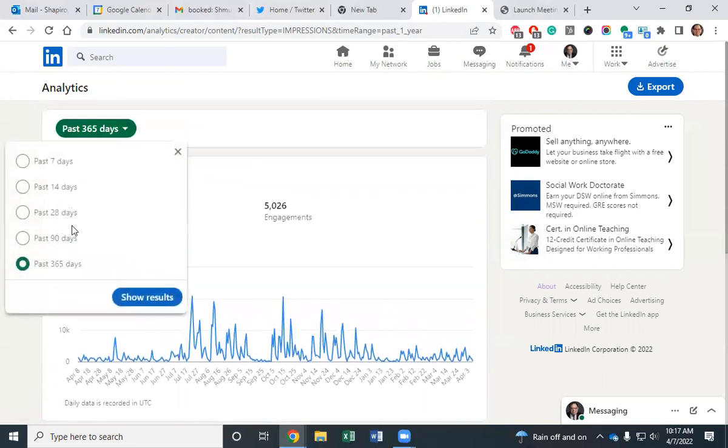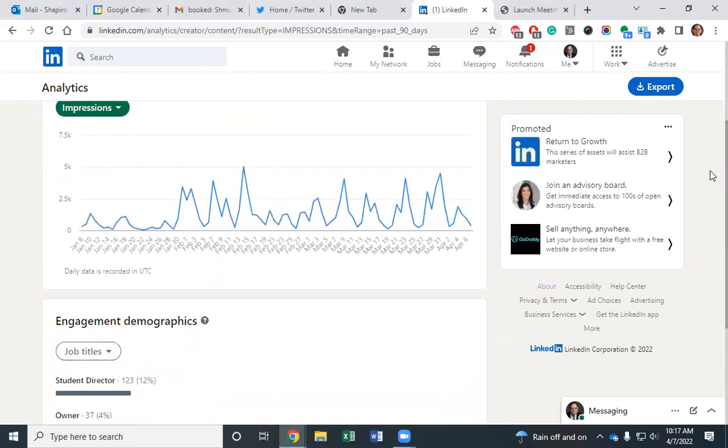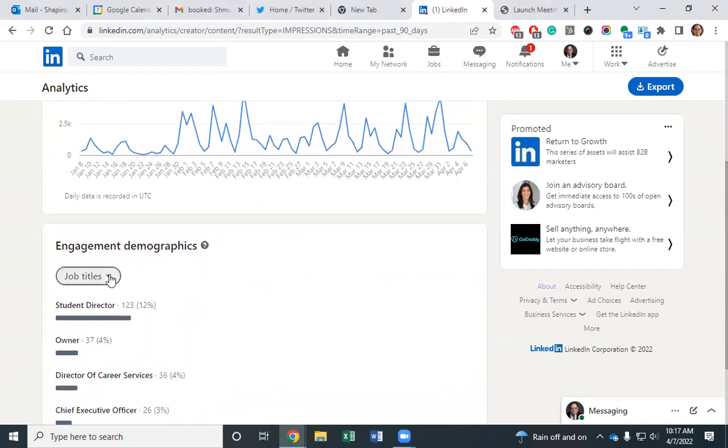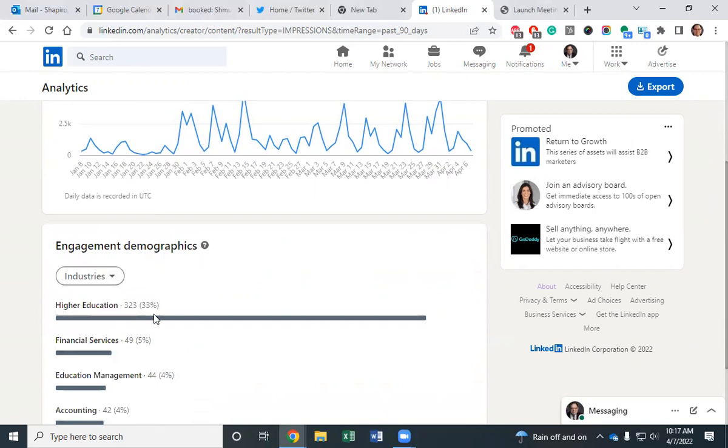So I go in here and I change this. Let's change it to the past 90 days, for example, and see if that's actually the case. Go down over here, and student director is still the same in terms of titles. And if I look at the industries, it is still higher education that's getting the most engagement.